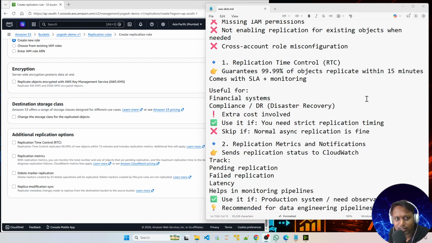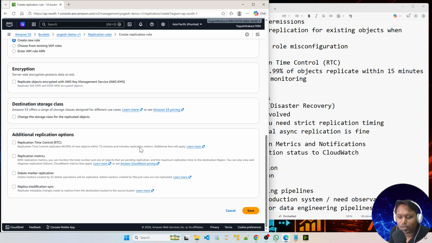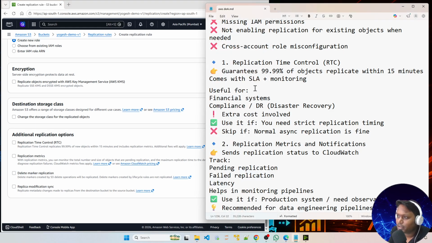It comes with an SLA, a service level agreement, plus monitoring using CloudWatch. Whenever you select the replication time control checkbox, it guarantees that 99.99% of the objects will be replicated in 15 minutes. But when you enable RTC, it will incur some additional fees or additional cost. So do keep in mind that enabling this may charge you more, but if it's required in a production environment, you can enable this RTC.